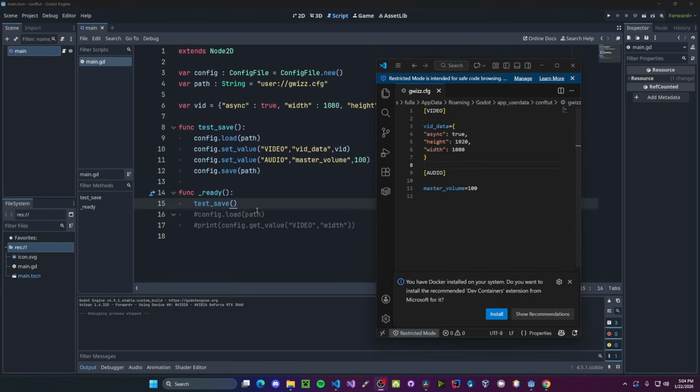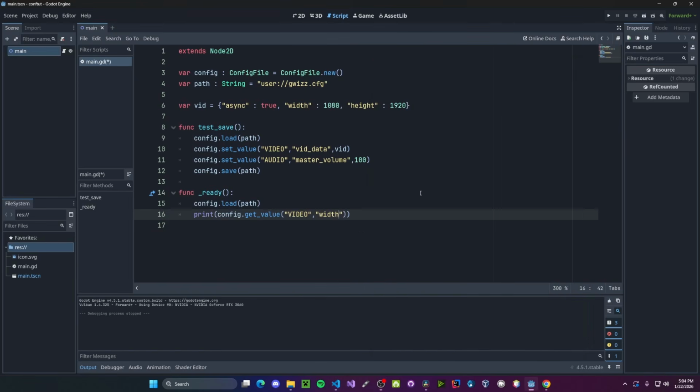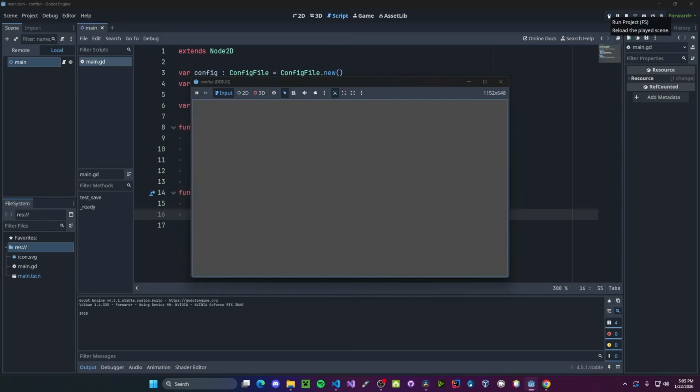And now after running the test save function, you'll see that we have a nice dictionary within our video category. And we can reference this like any other dictionary. We'll type in vid_data to reference the dictionary itself, and then type in the key that we want. So I will do height. Now if we run that, you'll see that we have our height.